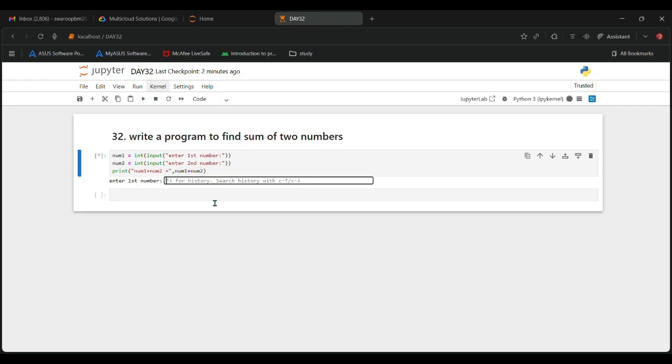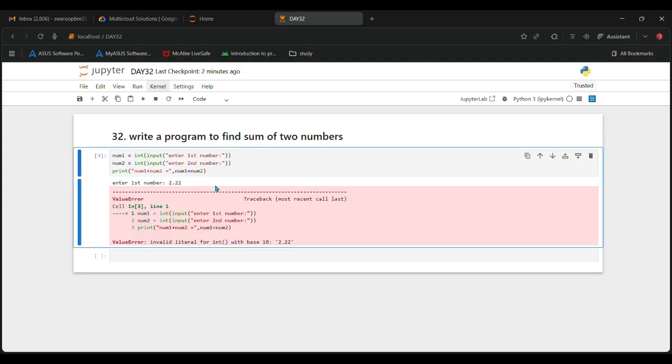Let us check for a float number, 2.22, enter. So it will show the error, that is invalid literal for int with base 10: 2.22. So we should input only integer numbers. We are accepting only integer numbers. So that's all for today.